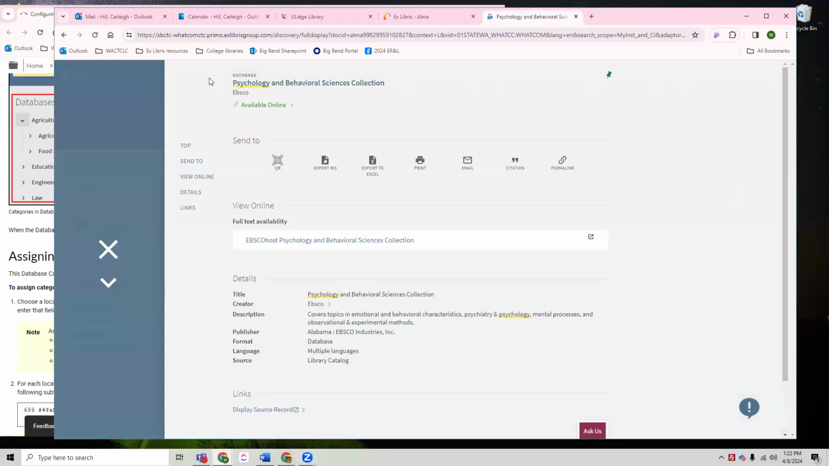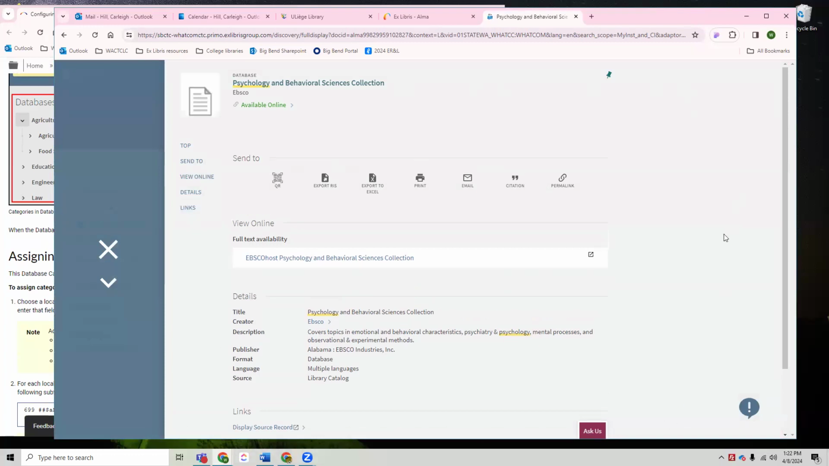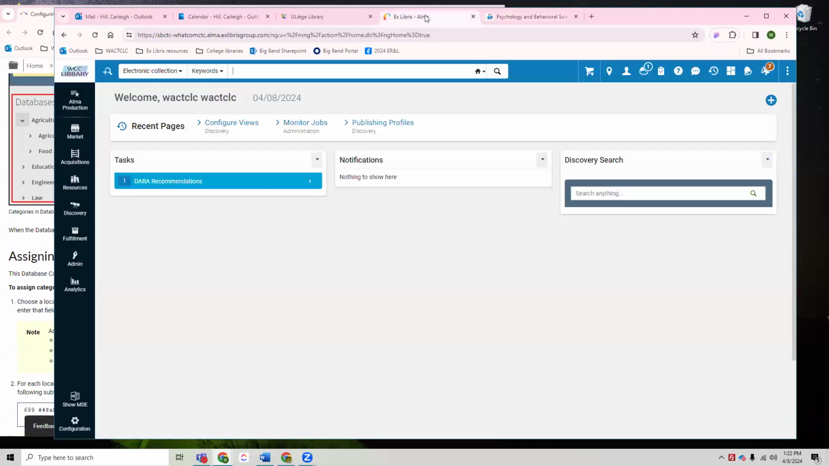So this is what the database looks like. And then that'll send me to the proxy.